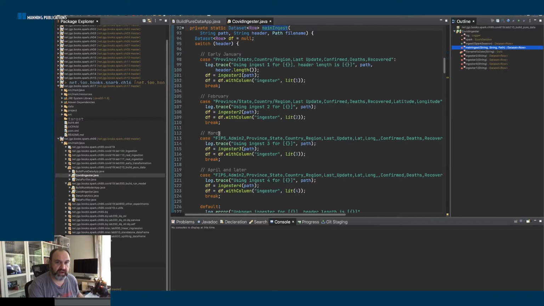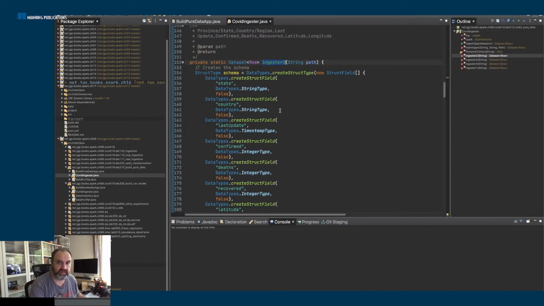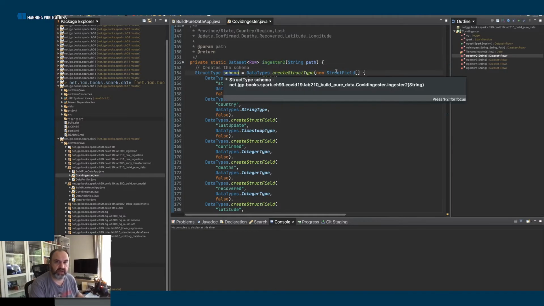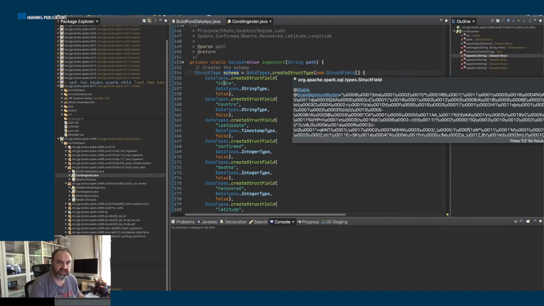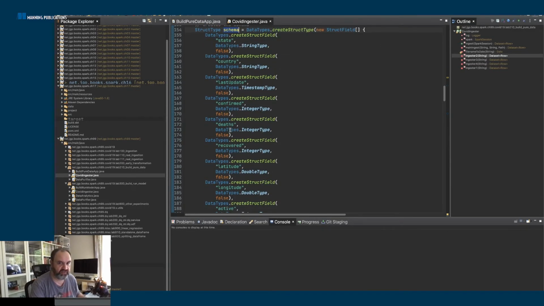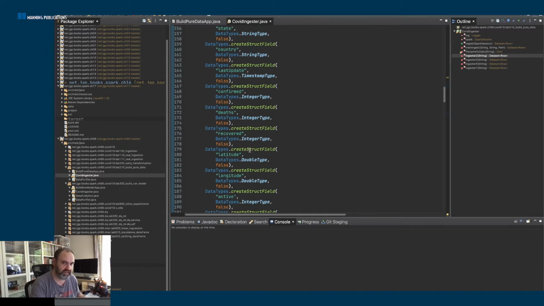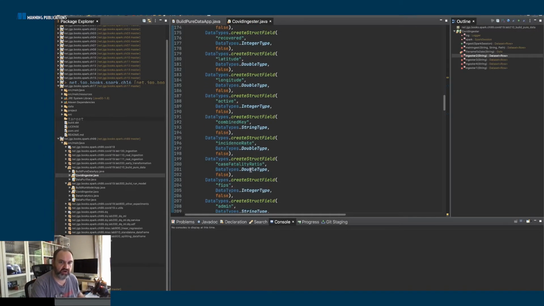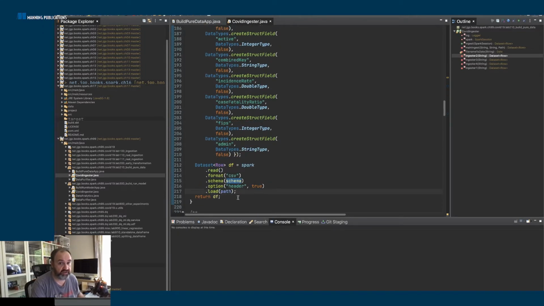If I look at what I got in February, for example, and we're not going through all of them, you can do that by yourself. I'm looking at this ingester. It's the same strategy here: building a schema, with state, country, etc. So you find the same fields and the same data types. Here, notice that I have all the columns and all the values already, so I don't need to add null values to those.